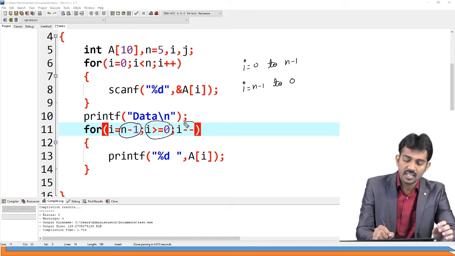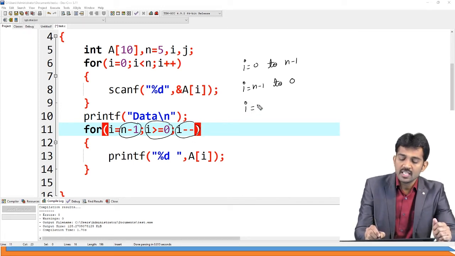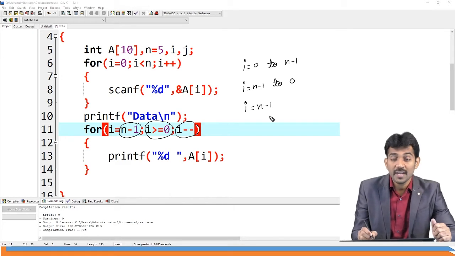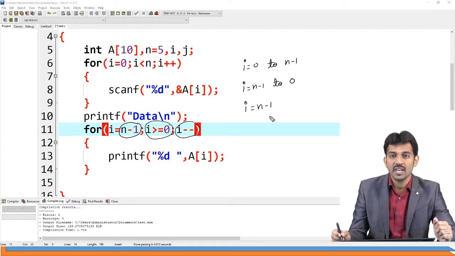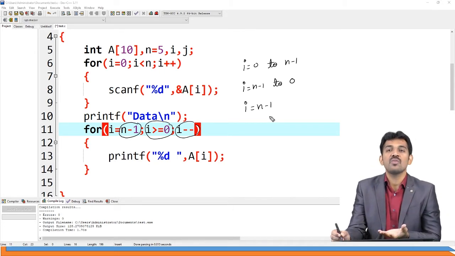And this is the change 3. What is the first change? I am going to initialize I value to n minus 1. Why n minus 1? Why not n? Because the array index starts from 0 to n minus 1. That is the reason I use this I value. Starting index is n minus 1 because the last value I need to retrieve.